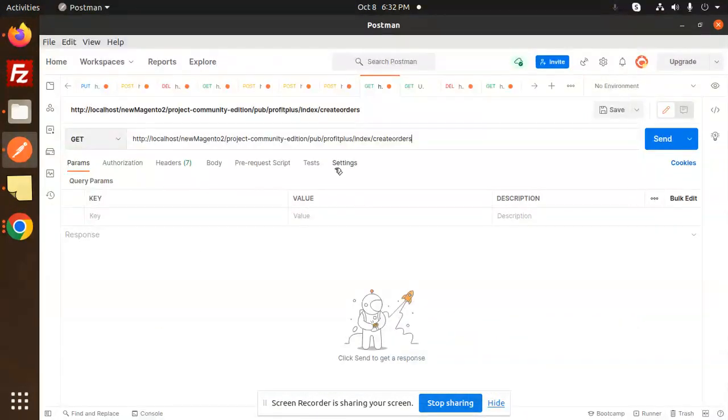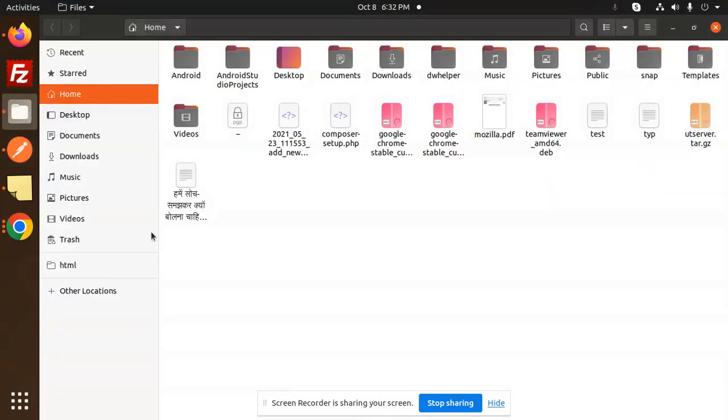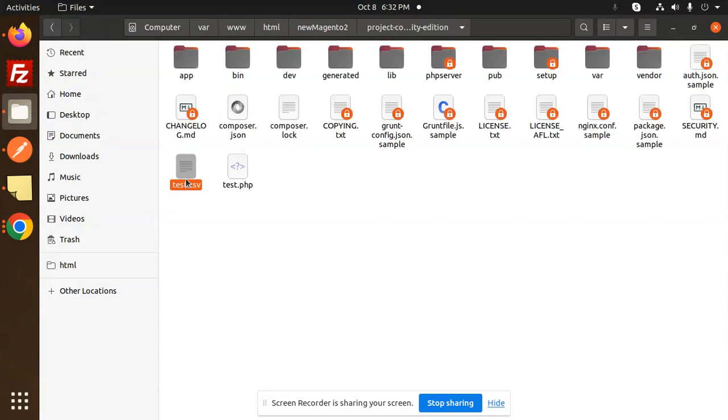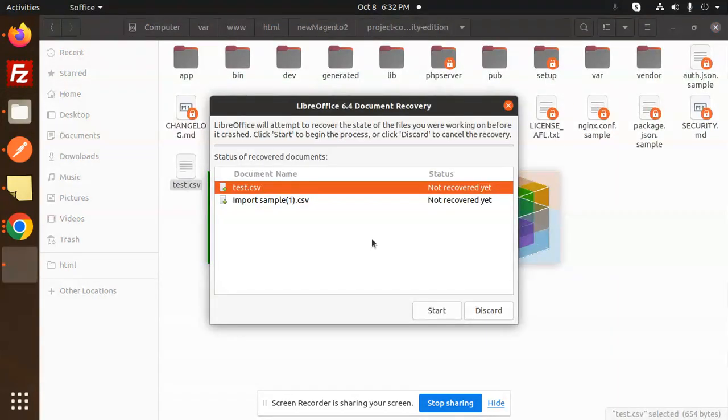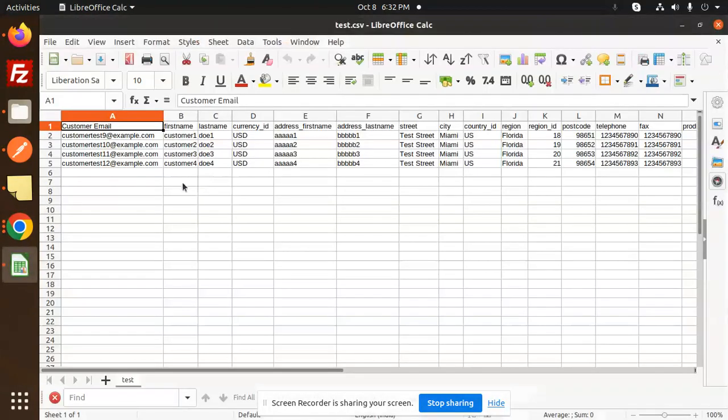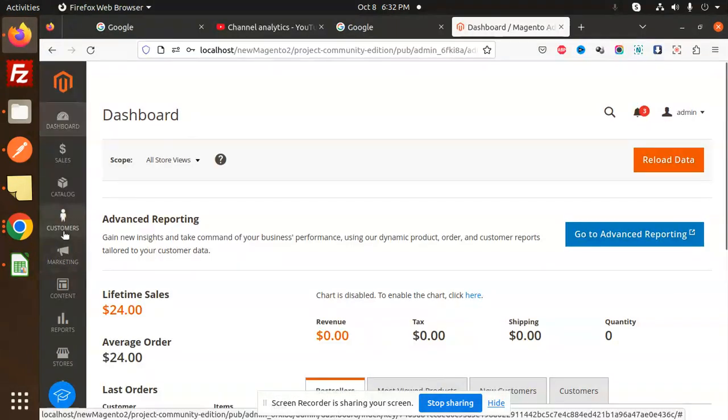So here you can see I have created one API for creating orders. Let's move on to the CSV section. So here we have the CSV part. Let me check the CSV. So this is the CSV. Okay, so here you can see that I have created the CSV. All these records have been added. So I will just go and showcase the customer section.